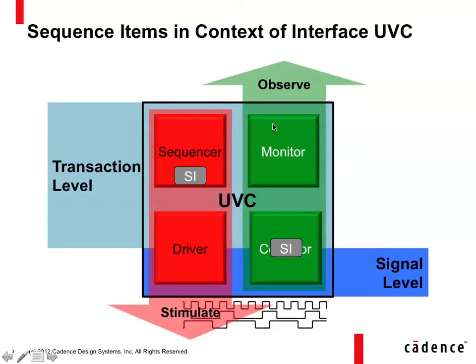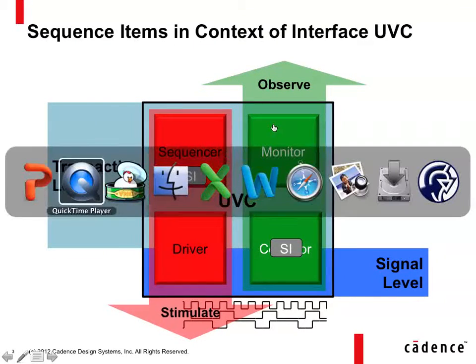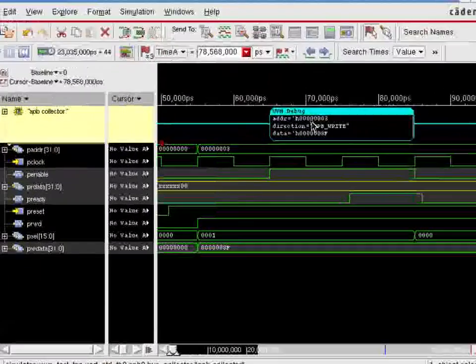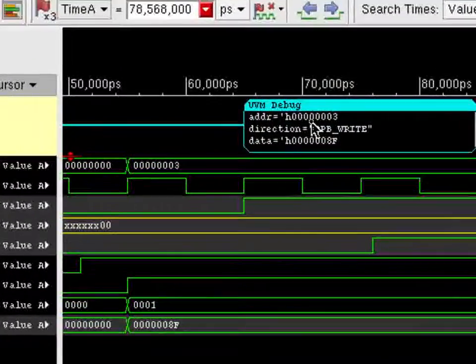So let's look at some live example of a sequence item. First of all, let's look at this waveform. This is from the collector we've seen before. The collector has a certain sequence item it extracted, and this base transaction is basically a sequence item. So what you see here is in fact a sequence item. It has these fields and things like this that it extracted from the RTL level.